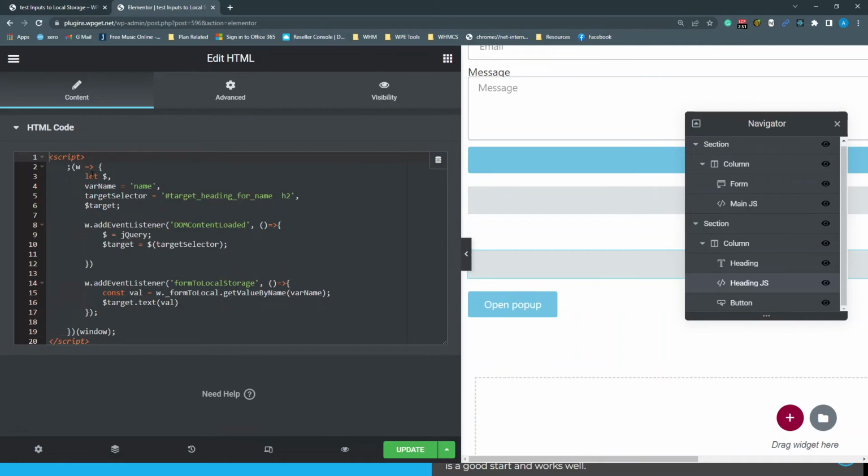And again, all we're doing is declaring some variables. So jQuery, the variable name we want to restore, and the target. So what is the target we're going to update? In this case, it is the heading widget. And because when we add a CSS ID, it's for the widget, not for the element we want to target, we want to find the H2 inside that widget, and that becomes our jQuery target. So when the DOM content's loaded, assign jQuery to $, and get a jQuery reference to our target.